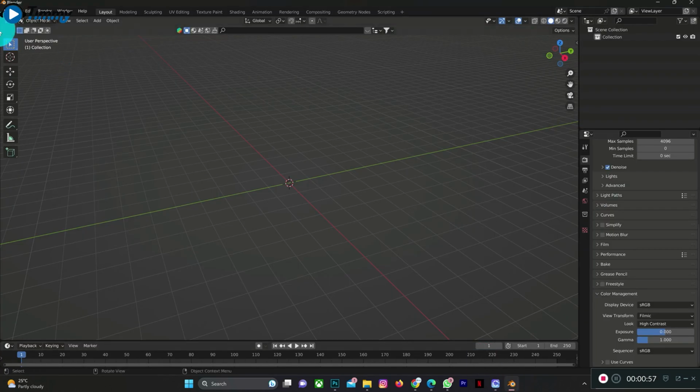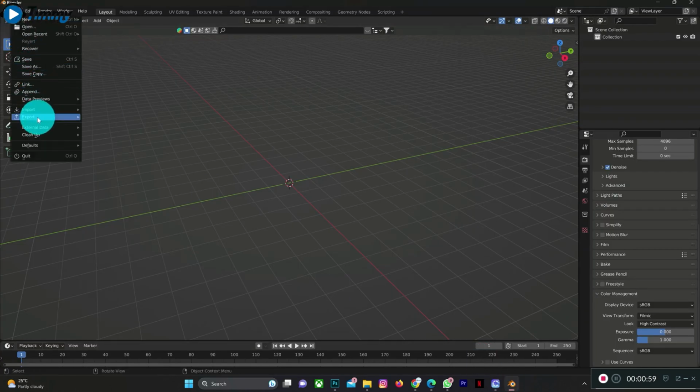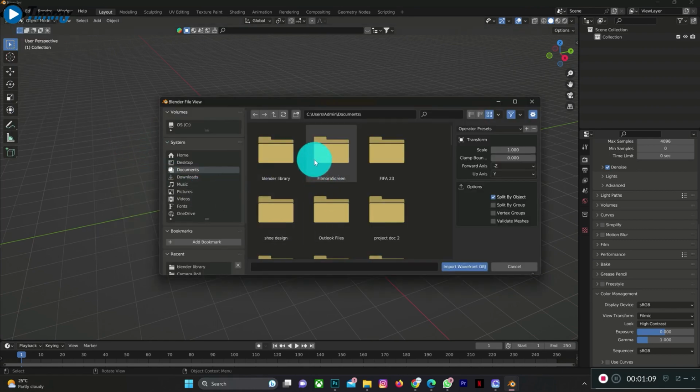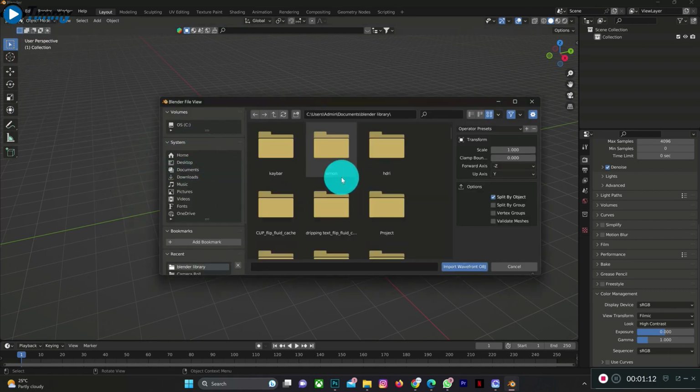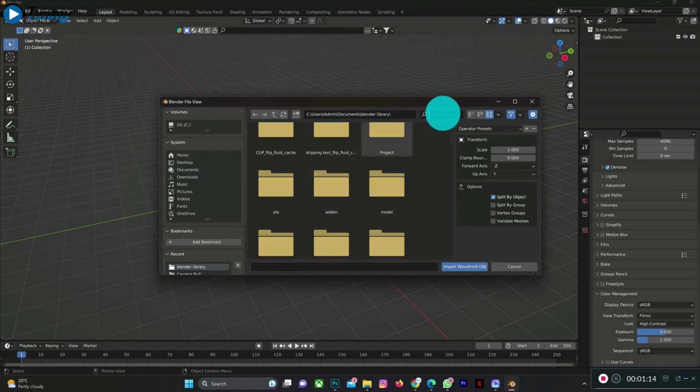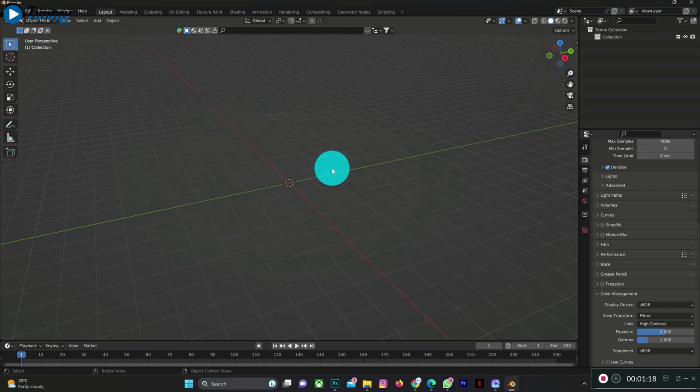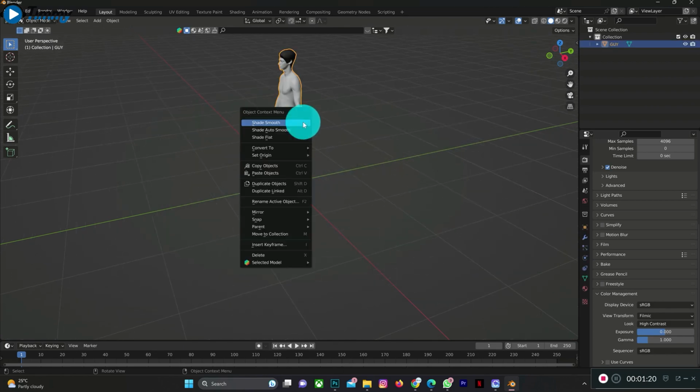So click on this file, imports. This is my Blender dashboard. So file, import, OBJ, then Blender library. Let's just look for guy. So this is the guy.